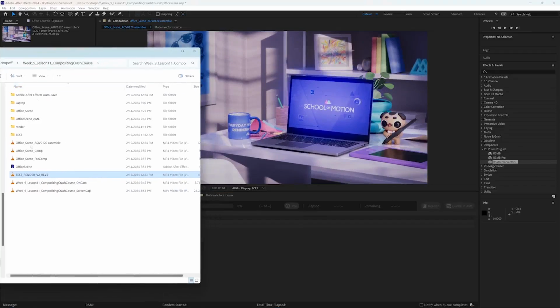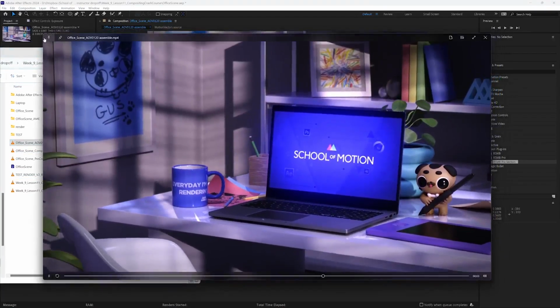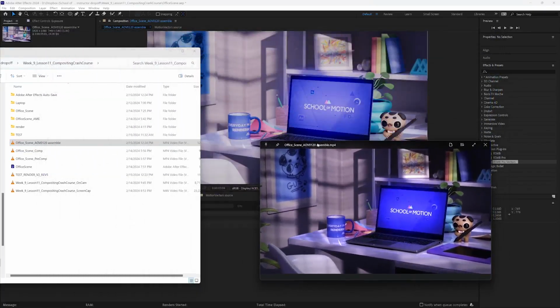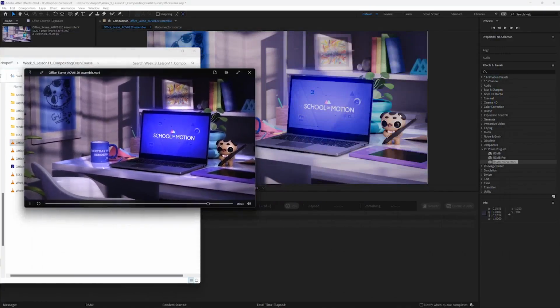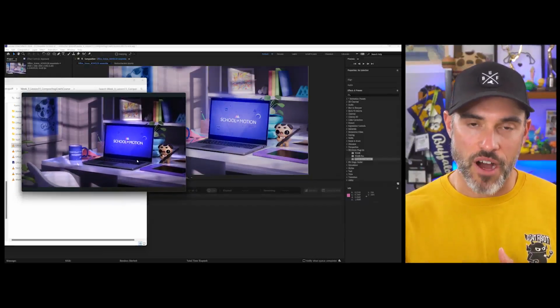And here it is. That's our assemble. That's what we just rendered out. This is what happens when you don't have the correct color management going. See how dark that looks compared to our original render? So it's very, very important you follow all these steps.